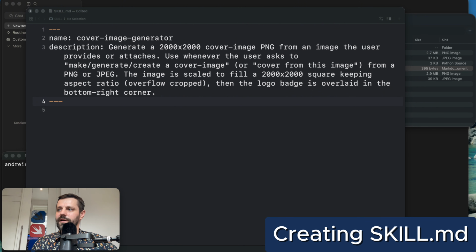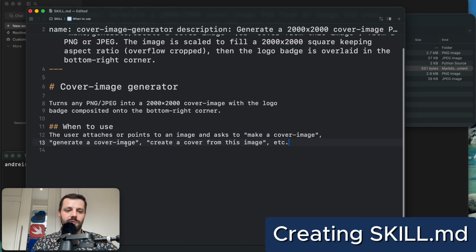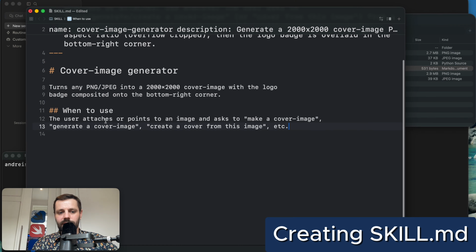So now let's provide some additional information, starting from the header and general description, which is basically the same as in the first paragraph. Now let's describe the triggers of this skill to be used. So it's going to be the paragraph named When to use. The user attaches or points to an image and asks to make a cover image, generate a cover image, create a cover from this image, etc.